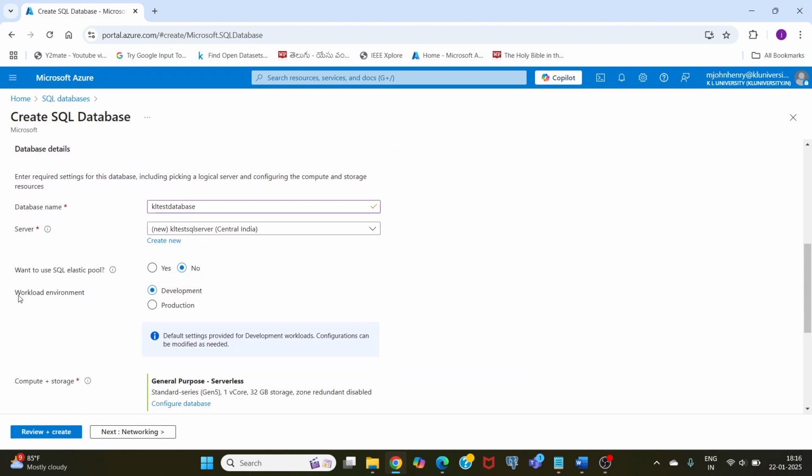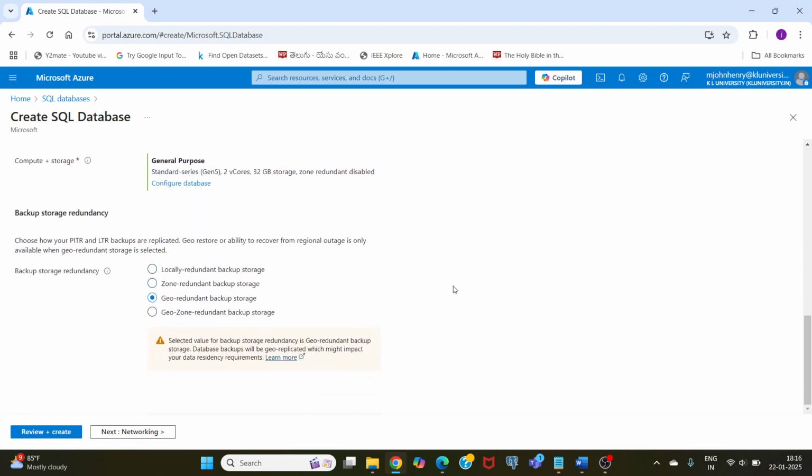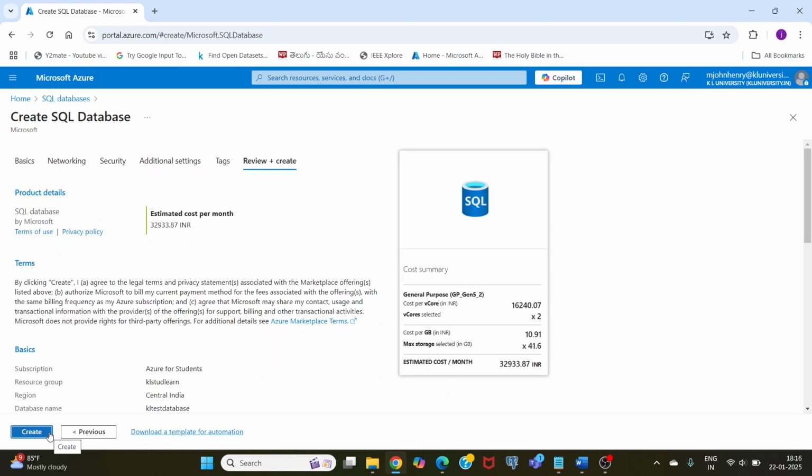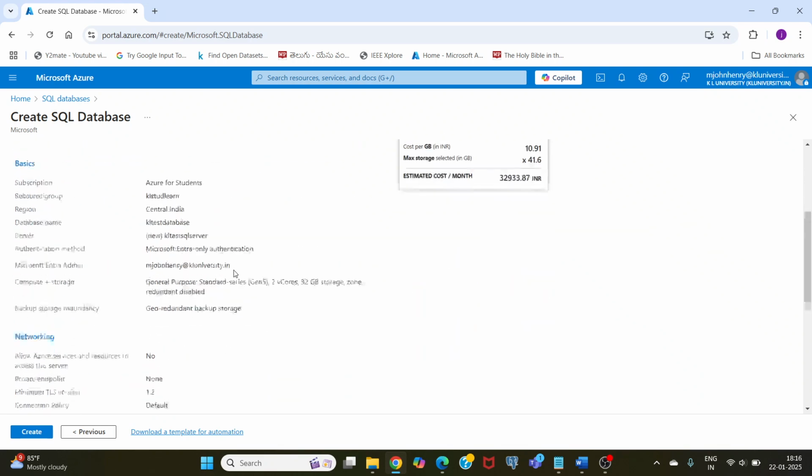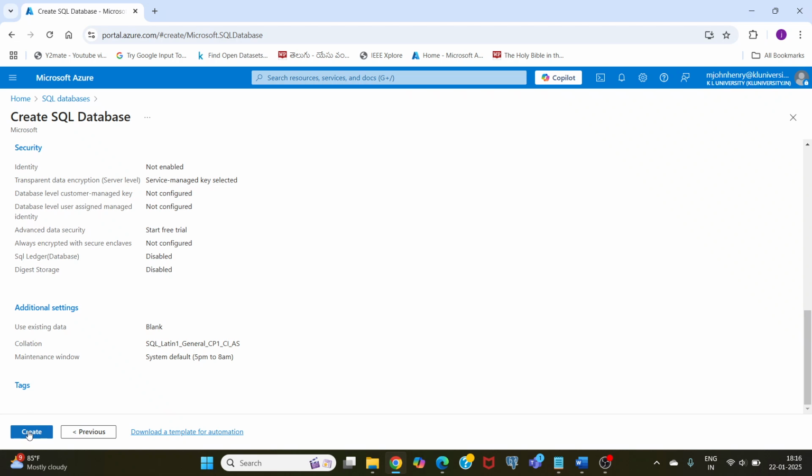After this, you have to select the workload environment as production. Then leave everything as it is. Click on review and create. It will show us the cost. See here, that is the cost for using this SQL database service in Azure, this is the amount per month. Okay, so just click on create.